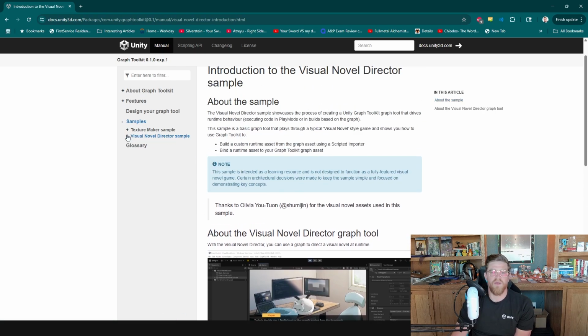So the first thing that I'll say before we dive into the texture maker sample, where we'll spend our time here today, is that Graph Toolkit is extremely useful to someone like me that is not a programmer, but is a designer, an artist, etc., that can kind of customize this node-based tool later on. But it's not something that I can use myself.